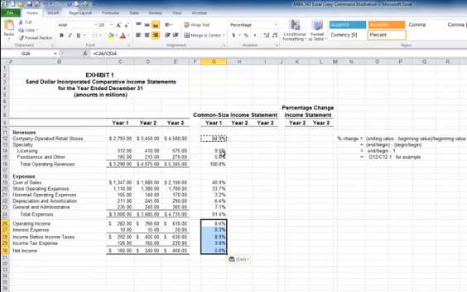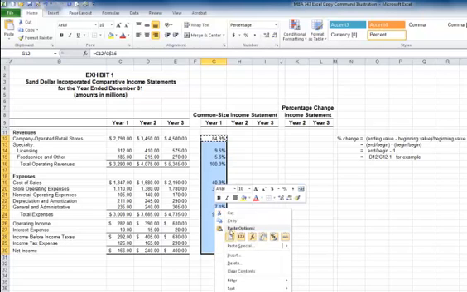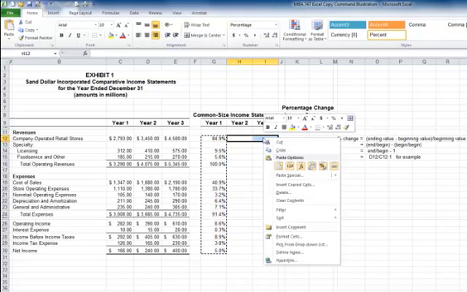To compute the common size percentages for years 2 and 3, we can highlight the entire year 1 common size income statement, then copy and paste to years 2 and 3.